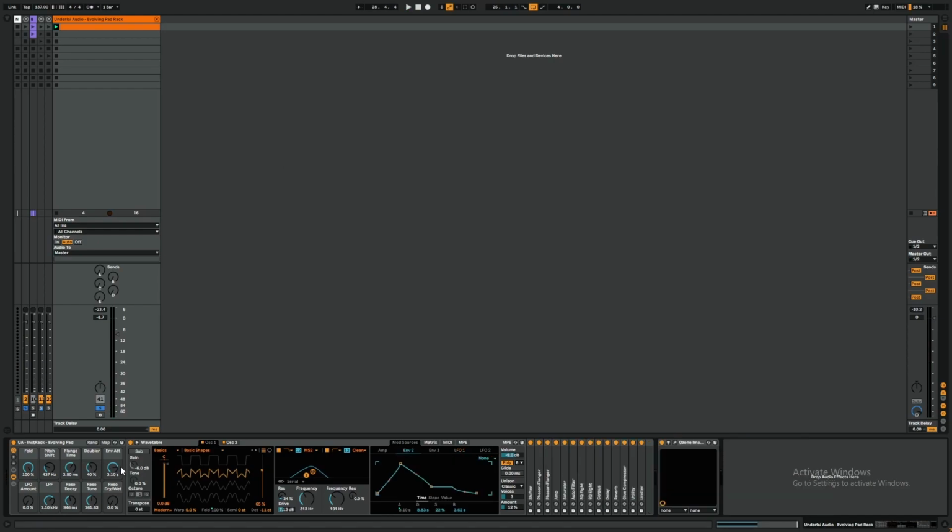Next up, very useful, straightforward one. It's just the attack of the envelope 2 of Wavetable. Just gives you that initial feeling of the pad coming in and a bit of control over how long that takes to come up. So I'll show you what I mean.